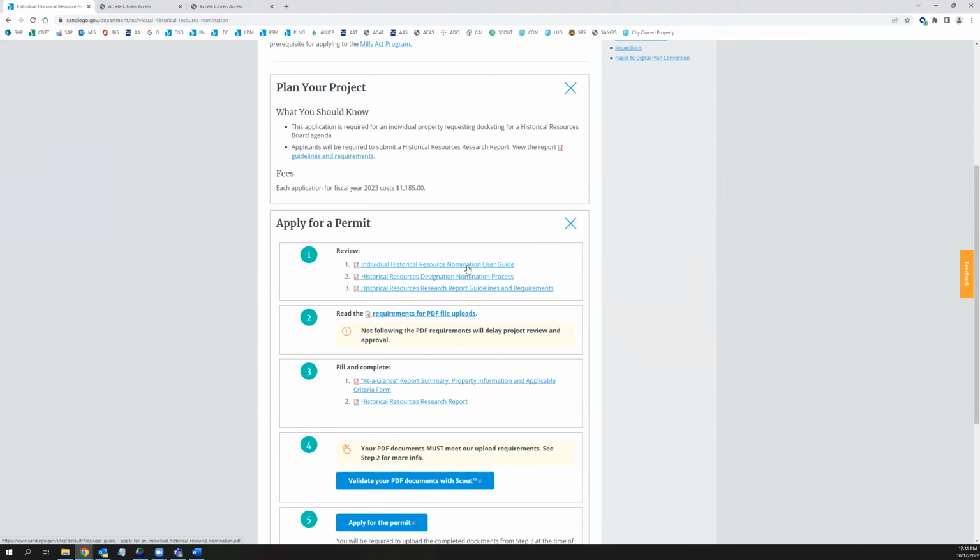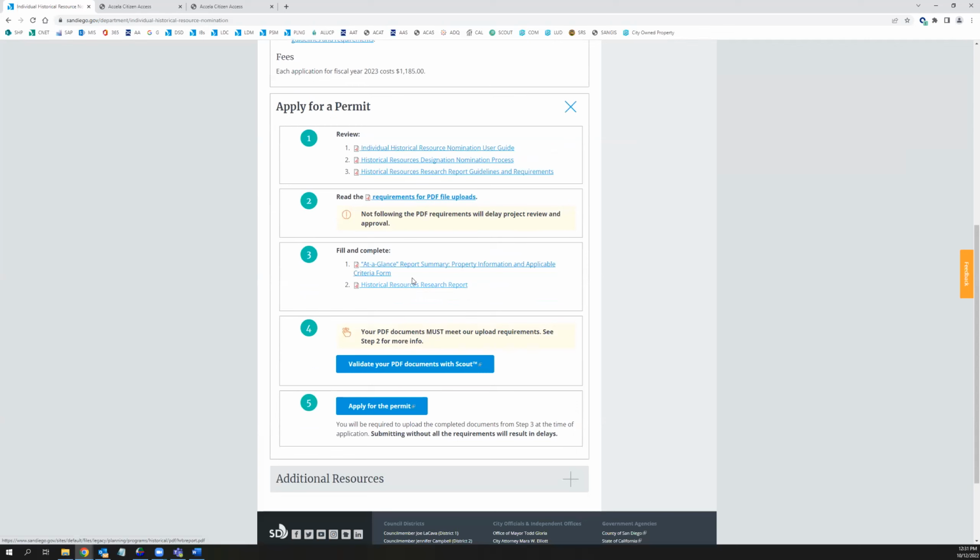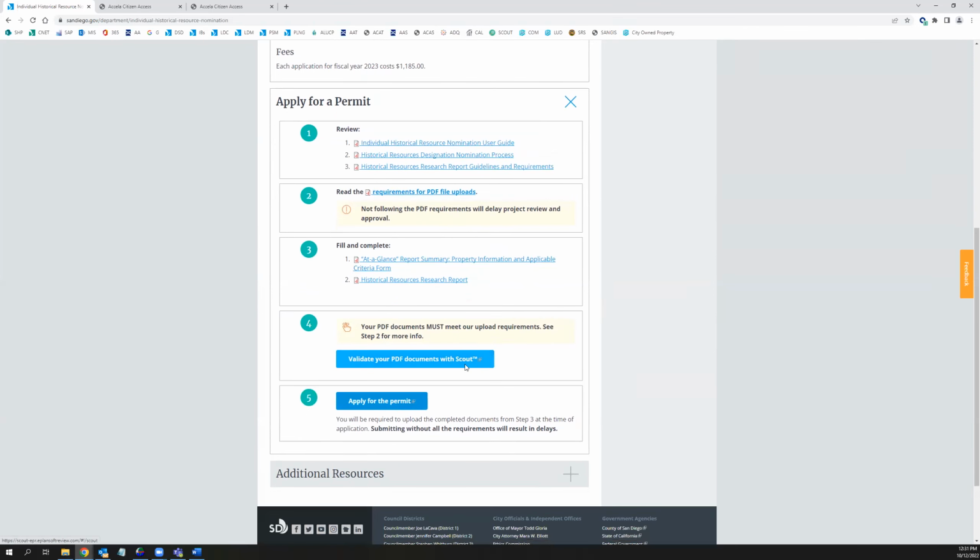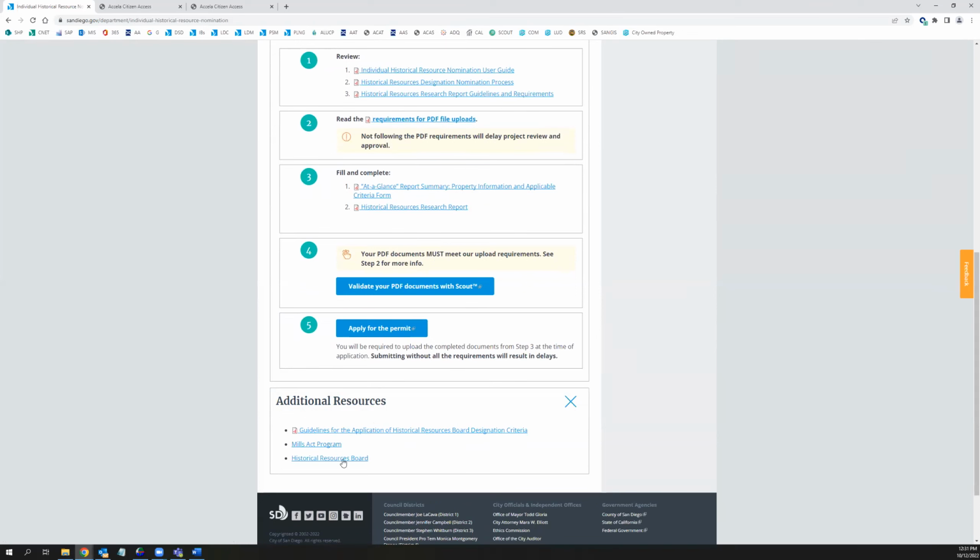And when you get different communications back throughout the process, right? If there's a recheck required, or when something has been scheduled to go to the Historical Resources Board for a hearing, it provides the how-to of what you need to do on your end. Some of the other items are similar to many of our other applications: requirements for PDF files, a link so you can validate your actual PDFs through Scout to make sure there are no issues, the apply for a permit link, and some additional resources, like information about the Mills Act, if that's where you're going with your application moving forward.